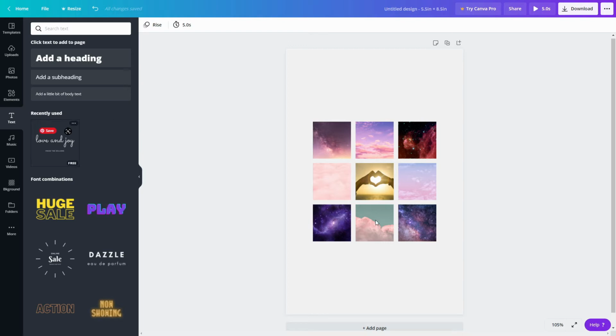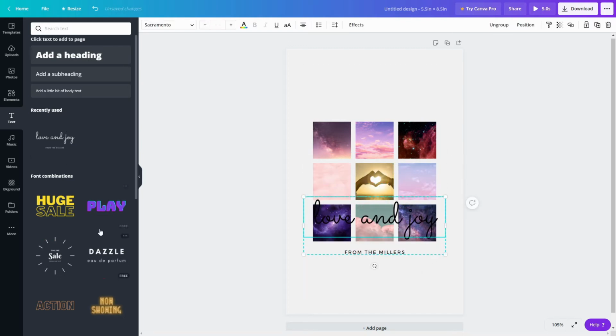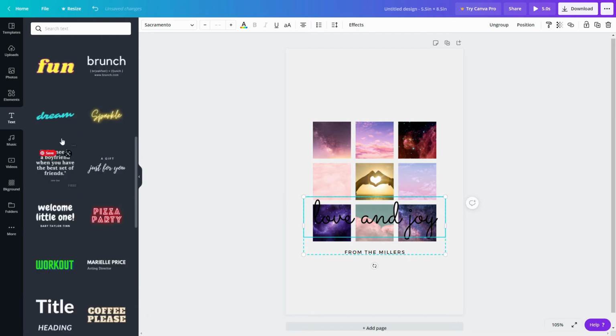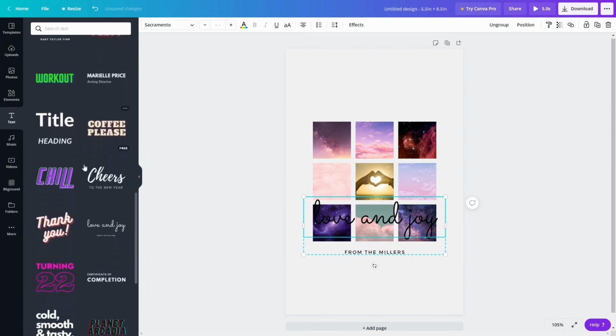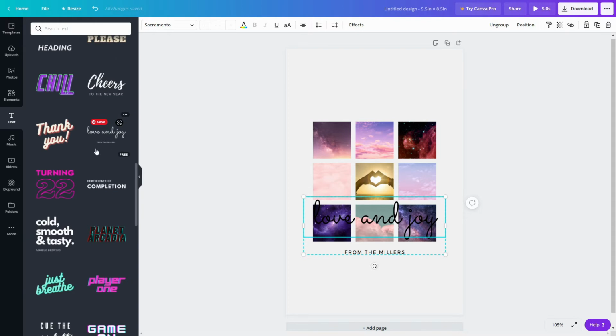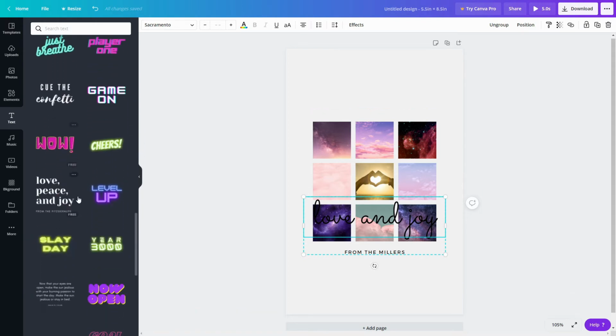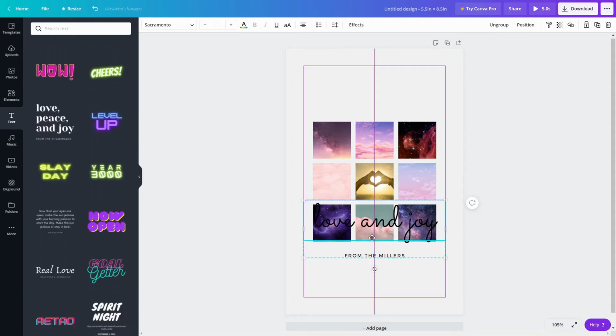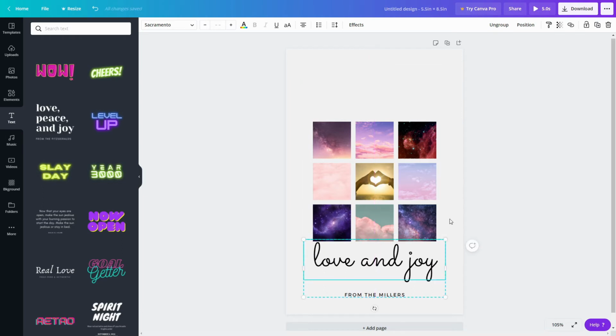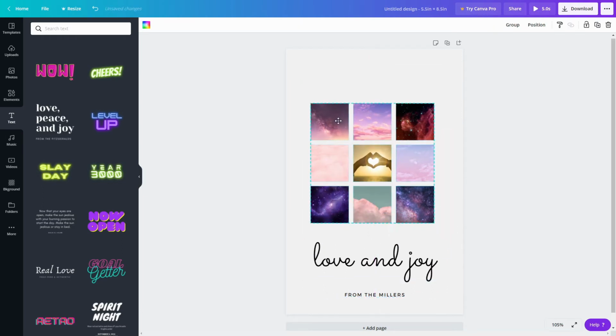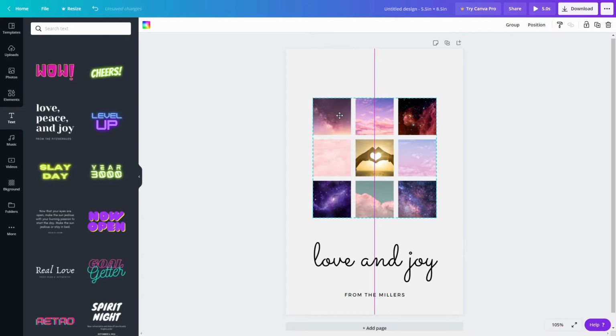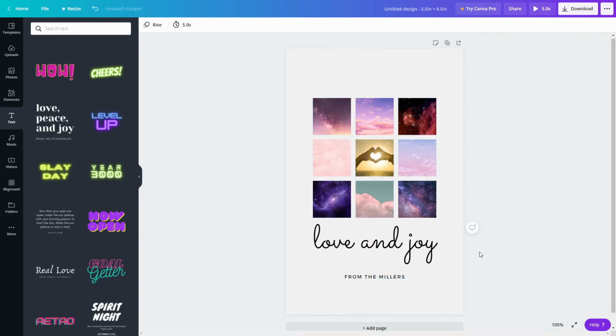So one of the things that I like to do is just grab a random grouping, because they actually have various templates. There's the one I just used. So you can actually add these and then you can change them for what you want. So obviously, I don't want Love and Joy from the Millers on mine. I'm just going to move this up a little bit. I may change this a little bit, but that's kind of what I'm going for here.